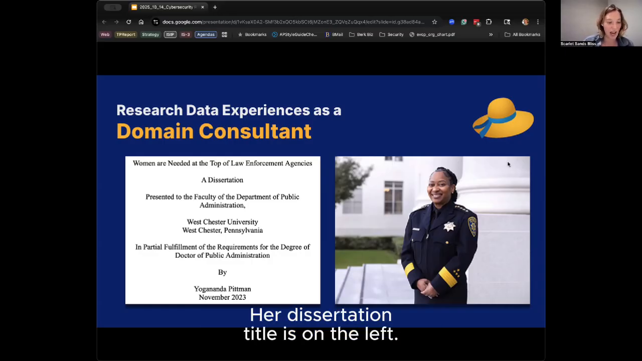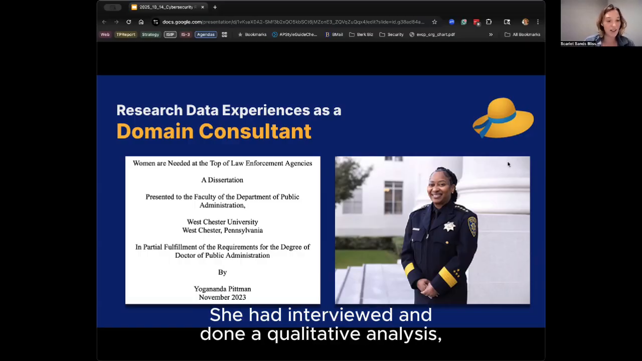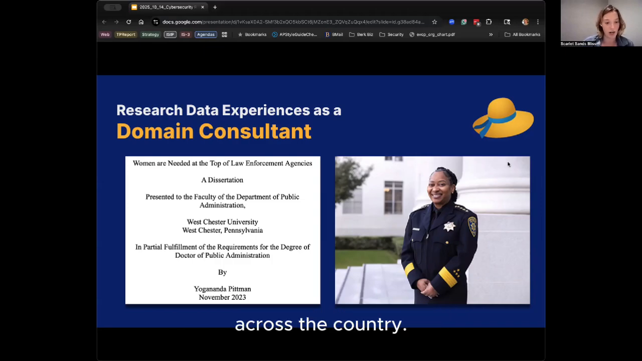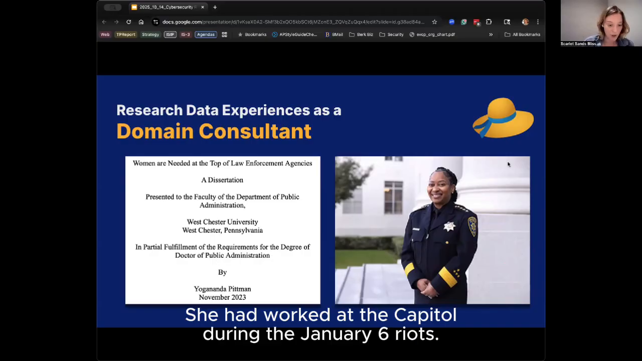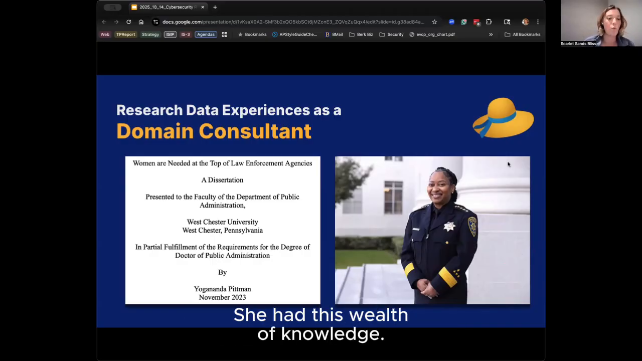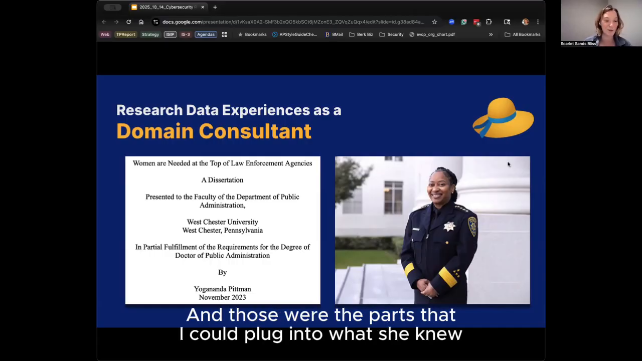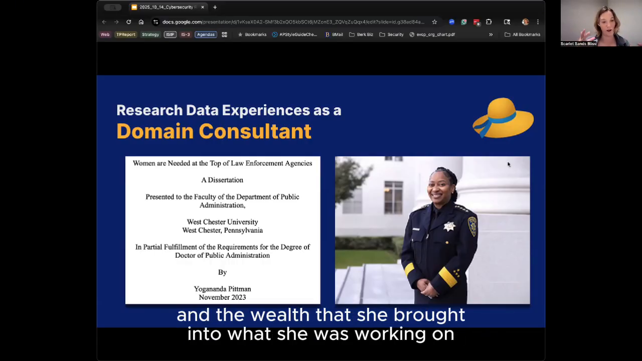Her dissertation title is on the left. She had interviewed and done a qualitative analysis interviewing top women leaders of top law enforcement agencies across the country. She had worked at the Capitol during the January 6th riots. She had this wealth of knowledge. And she knew nothing about qualitative data analysis, and those were the parts that I could kind of plug into what she knew and the wealth that she brought into what she was working on during her dissertation.